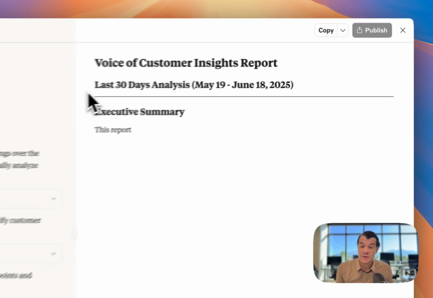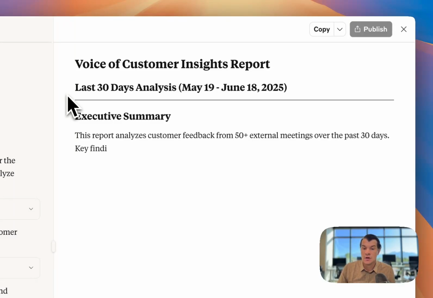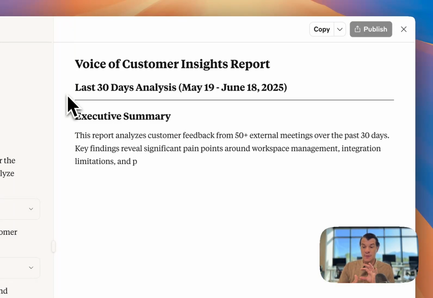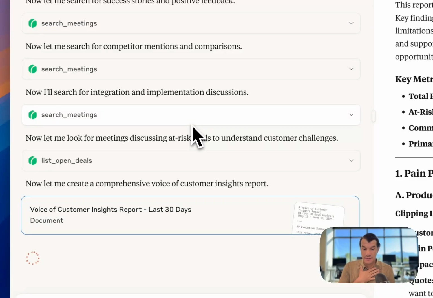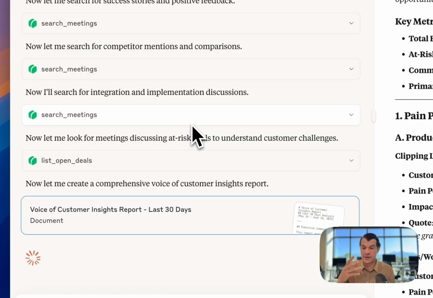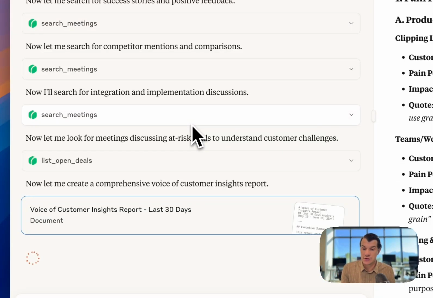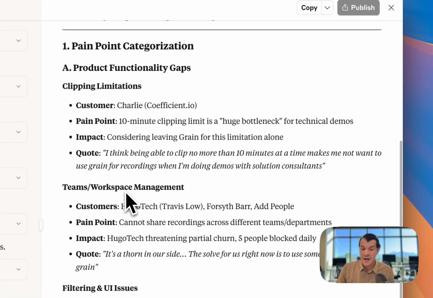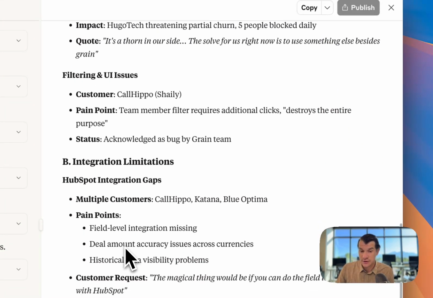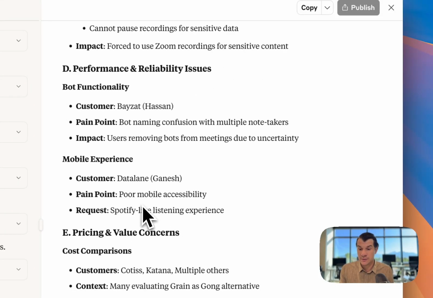So it's been about 60 seconds, and Claude is now returning a response from a number of different searches that it did across my set of meetings, not just my meetings, but all of my team's sales calls and customer success and even research calls, and is coming back with a structured report around the pain points that our users are feeling and the feature requests that they would like to see.